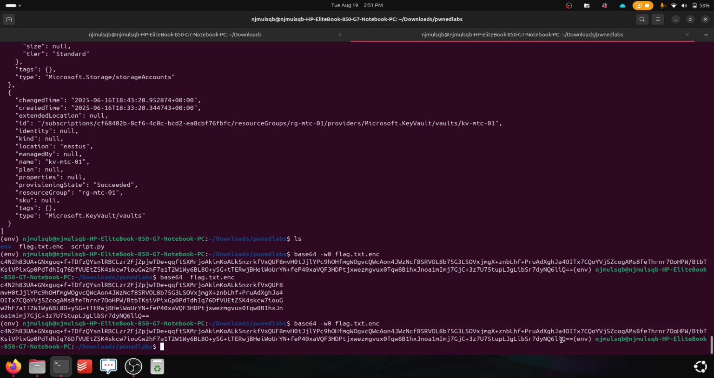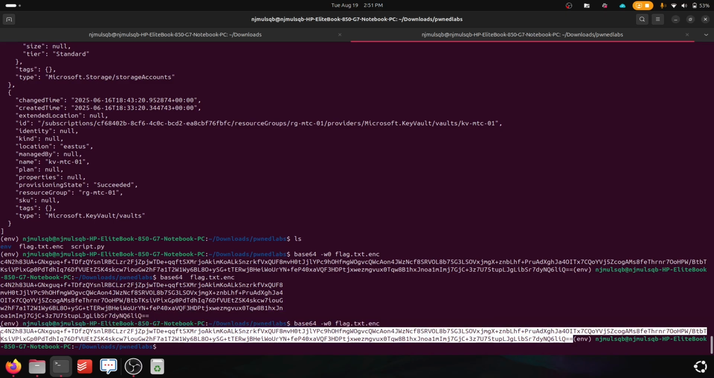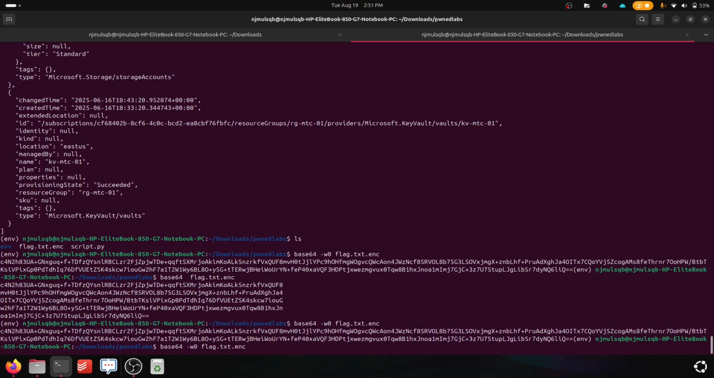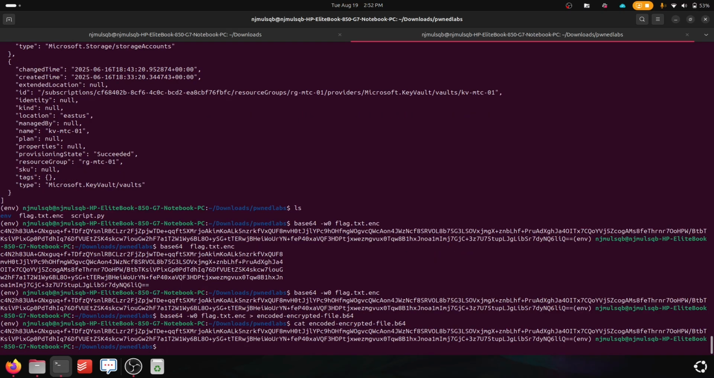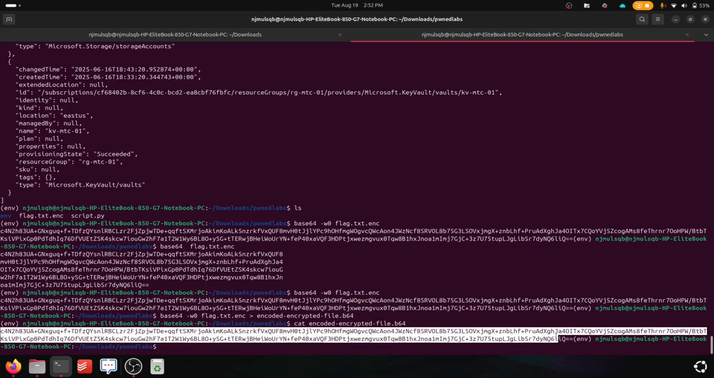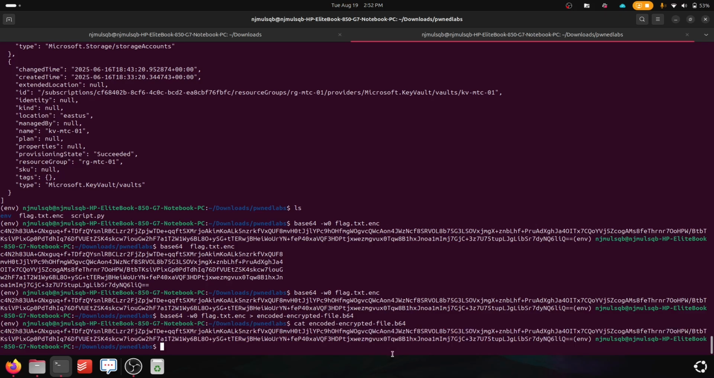Okay, this base64 output here. Let's just put it into a file. Let's give it a base64 extension, sorry, encoded encrypted file dot b64. Perfect. Yeah, here it is. Okay, well, we can copy it as well.